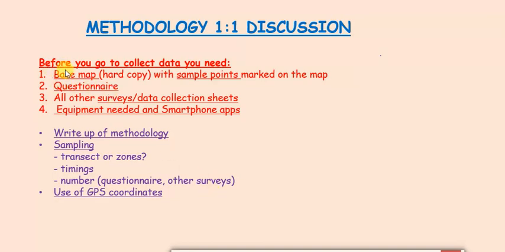First thing, a base map with sample points marked on the map. The map needs to be at the right scale. Alright, if it's a coastal project, I want to know exactly which groins, or you should be able to mark on which groins you are going to sample.